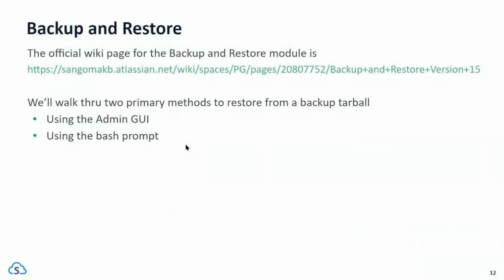So yes, there is the official wiki page for backup and restore. If you browse to wiki.freepbx.org and then search for backup and restore, you should end up with this page. My plan here is to walk through two basic methods of restoring a backup: how to use the admin GUI and how to use the bash prompt.